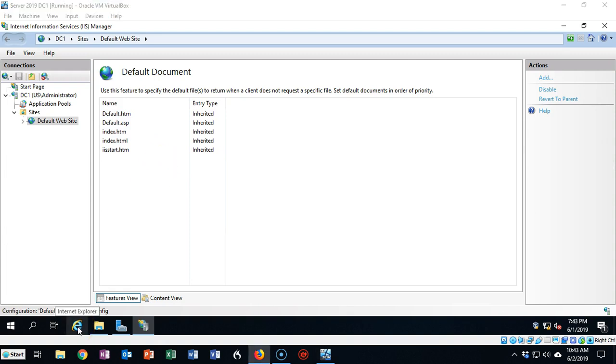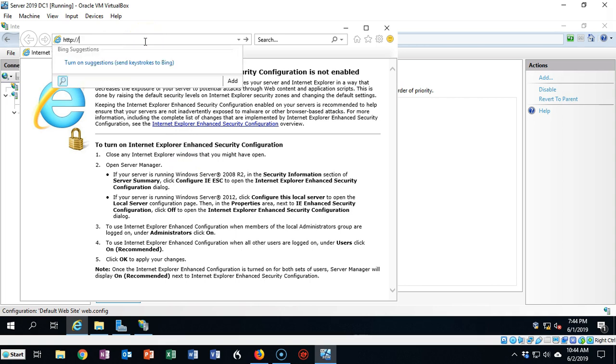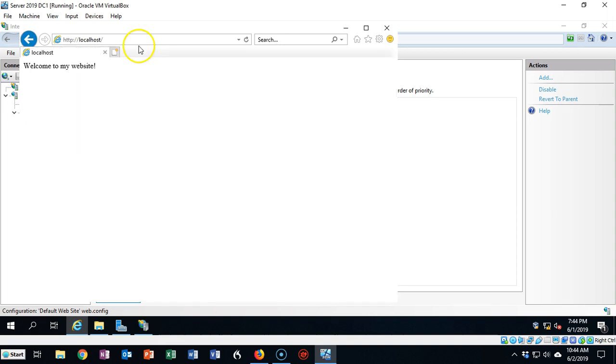Now if we open up our Internet Explorer, and we'll tell it to ask us later if this is the first time we've opened it up. Also, I've disabled the enhanced security configuration up inside the Server Manager. To get to our web page, all we have to type in is HTTP, and you can either use your IP address or just type in localhost. Either one will work, and if I hit enter, you'll notice that the default document that we created up inside of the www root folder is now available.